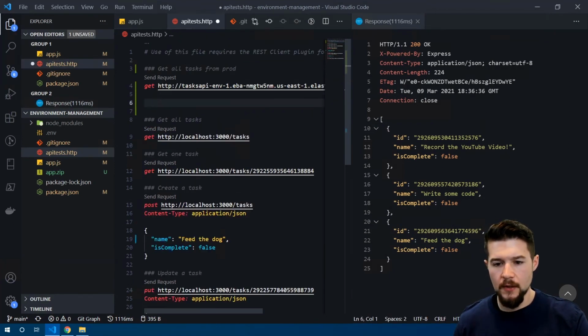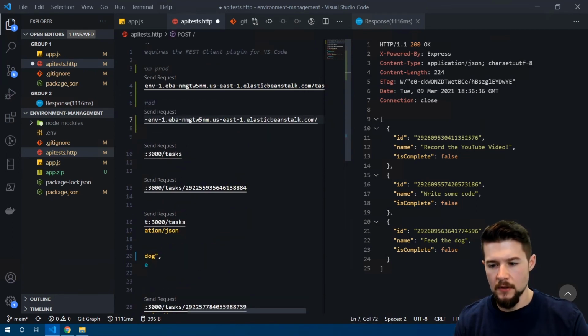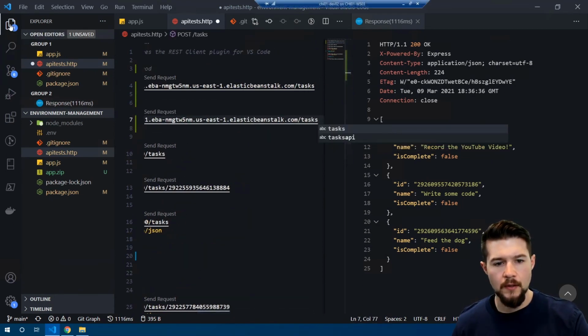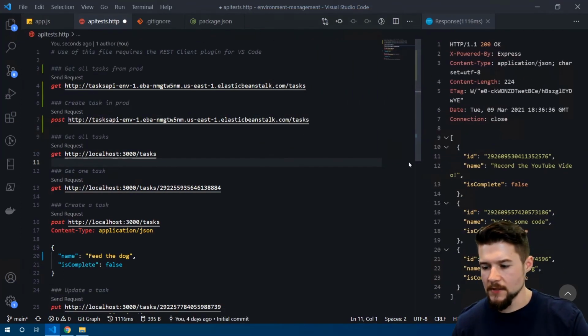So now let's go ahead and create a new request and just seed some data inside of our production database. Create task in prod will be the name of this test, and this is going to be a POST. Same thing with that URL. Let's get rid of some of this extra stuff here we don't need. I'm going to minimize this so we got some more room to see here.